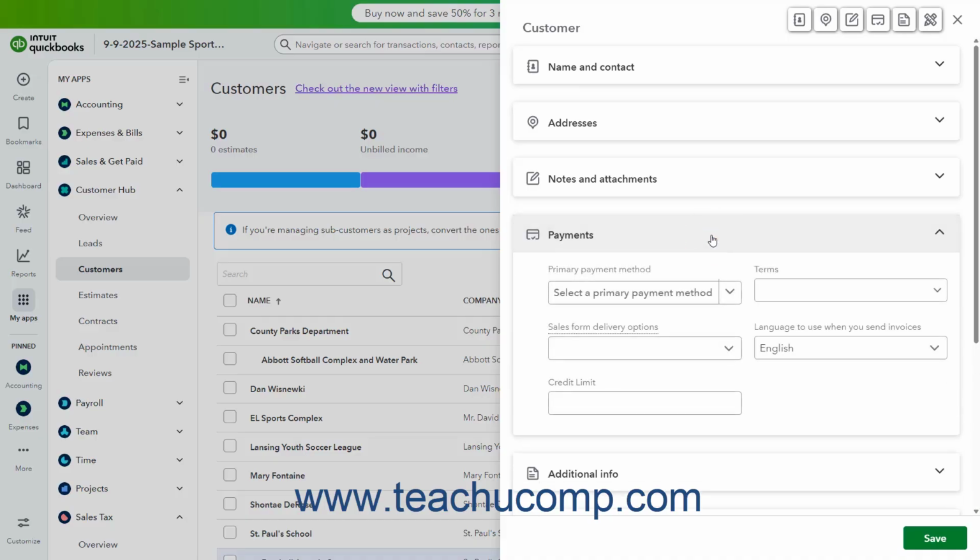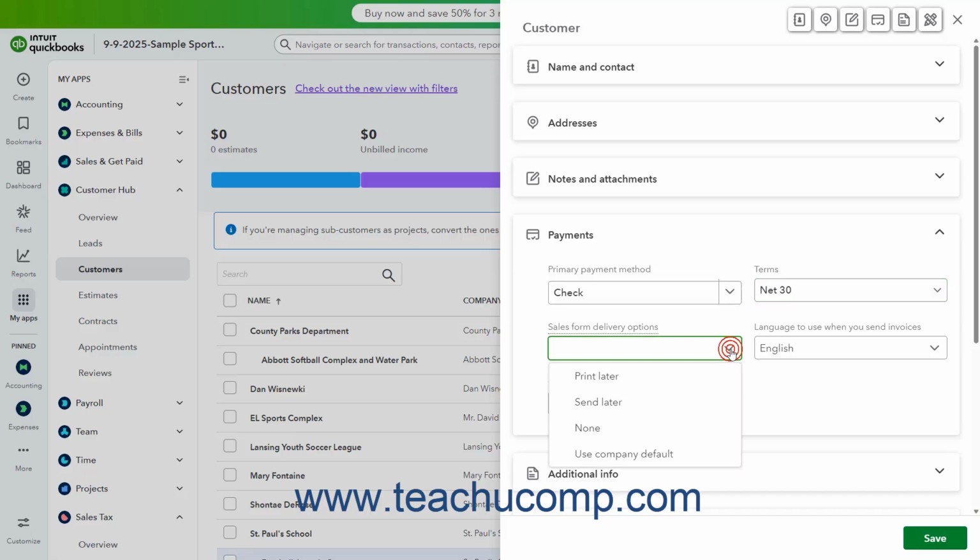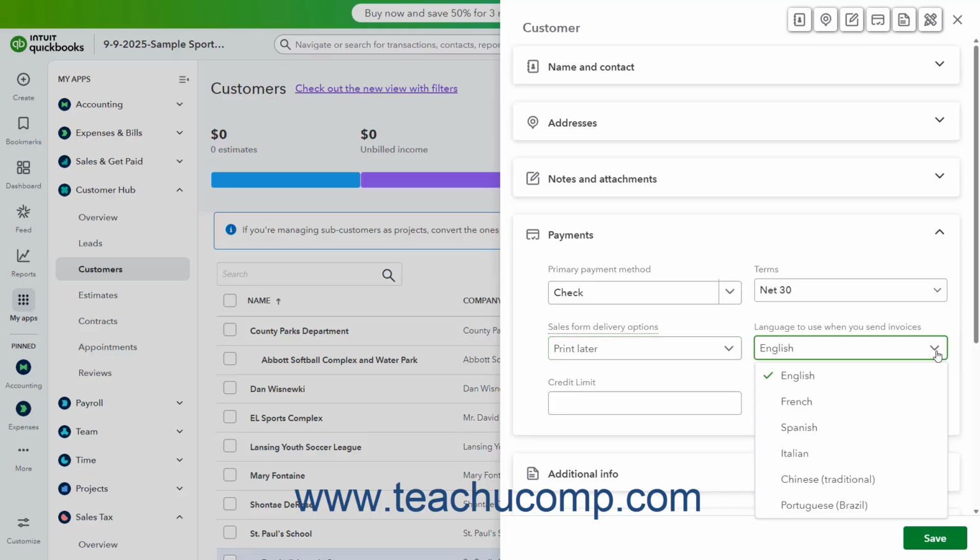In the Payments section, to set the customer's primary payment method, select a choice from the Primary Payment Method dropdown. Use the Terms dropdown to set the customer's default payment terms. To choose the default way to send the customer's forms, use the Sales Form Delivery Options dropdown. To select the language used to send customer invoices, select a choice from the Language to Use when you send invoices dropdown. To enter a customer's credit limit, enter it into the credit limit field.